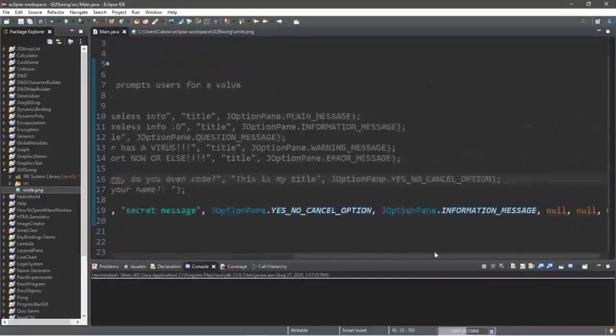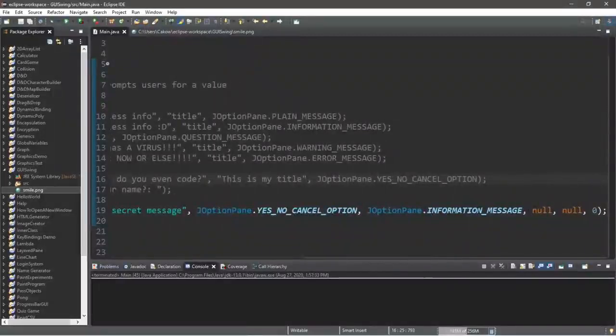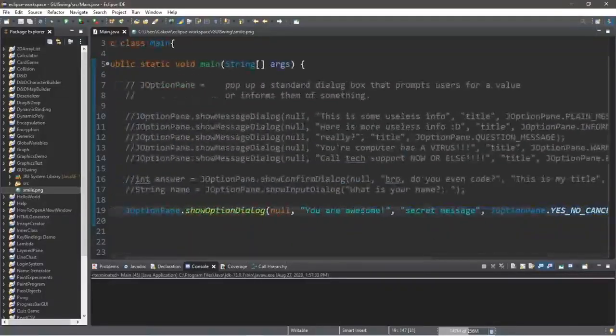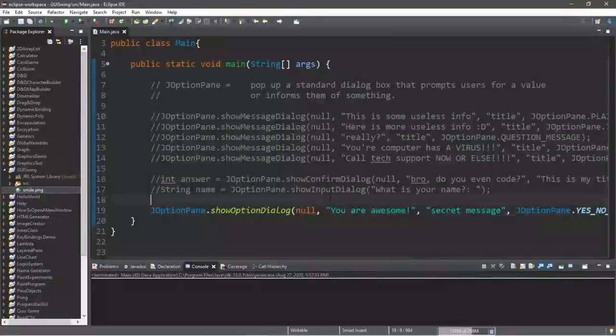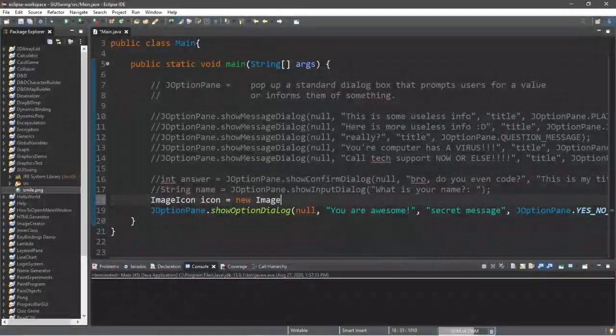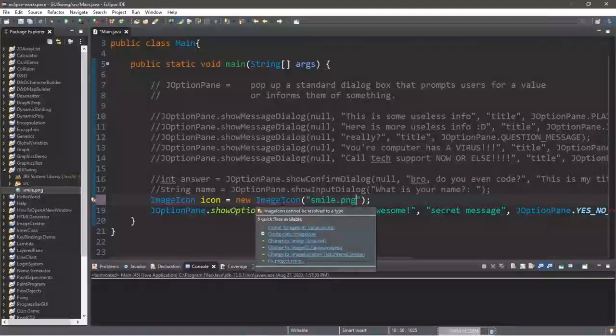Okay, so let's actually add our own icon to this. It's going to replace whatever icon we have set for the message type. So I'm going to create an image icon out of this image that I have. It's just called smile.png. So I need to create an image icon. ImageIcon, I'll call this icon, equals new ImageIcon. I need to set the file path, or the file name if it's within the same project folder. So this is smile.png. I'll need an import as well for this.